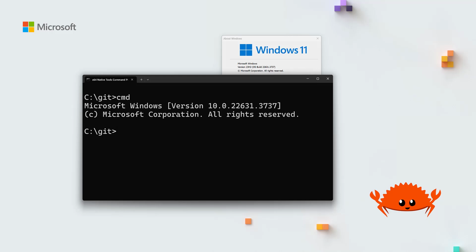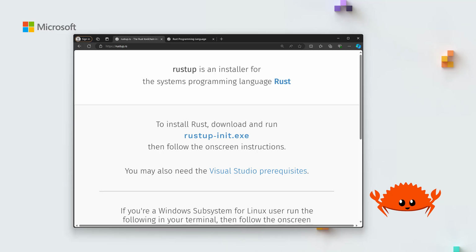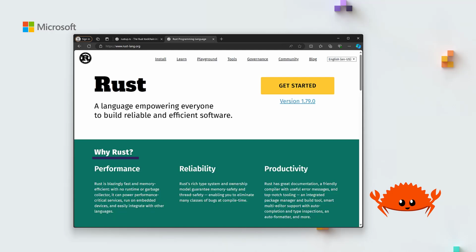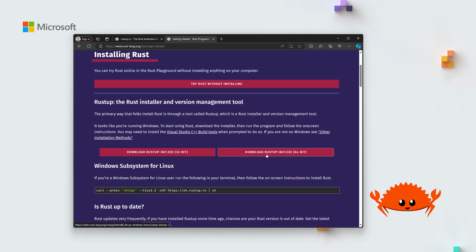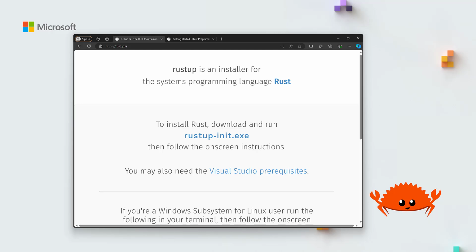So now let's open the browser and find the Rust bootstrapper called RustUp. You can search for Rust's website one way or another. One option is to hit the Get Started link. And there's the link to the RustUp installer. Alternatively, you can go directly to rustup.rs, and there again you'll find the same link. Let that download, and you can see I've already downloaded it in the past.